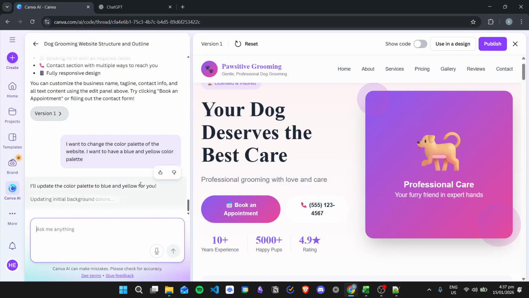You can also see that there is a version specified right here whenever you make changes to your website using Canva AI. If you are using the free version, there is a limit of 20 versions per day. And if you're using Canva Pro, there is a limit of 50 versions per day. So you also need to keep that in mind when creating your website using the Canva AI website builder. Then from here, we'll just wait again for this to finish.